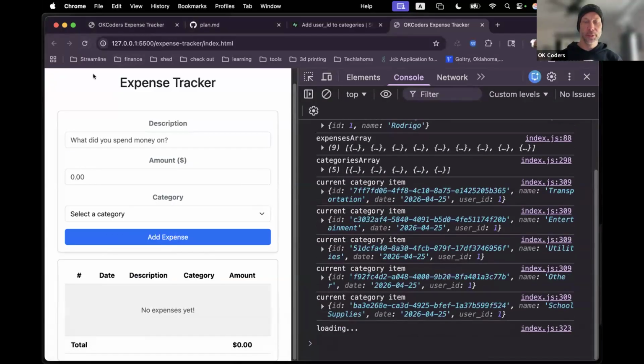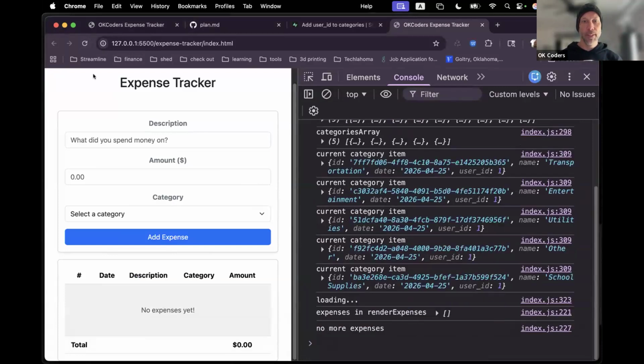Okay, so 1, 2, 3, 4, 5, 6, 7. Okay, did not work.